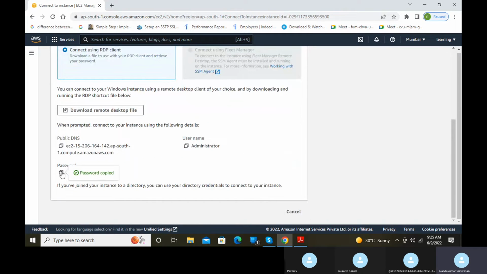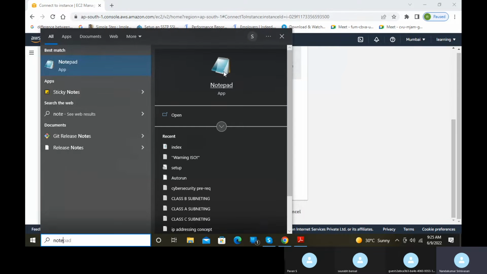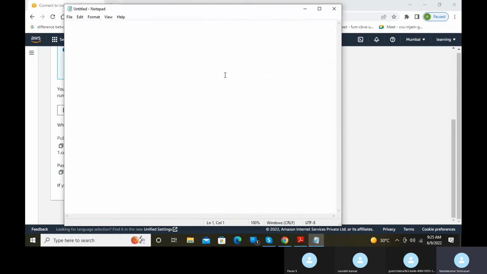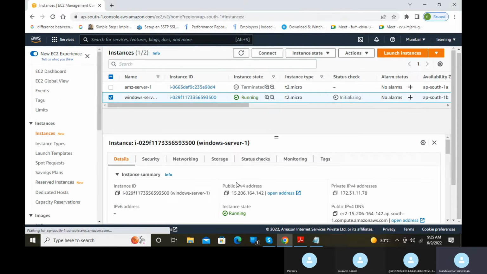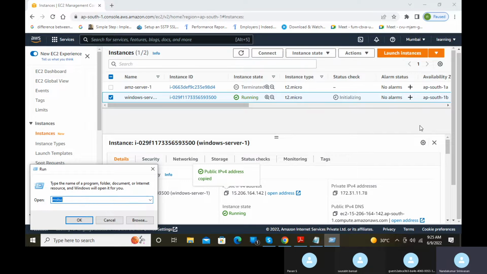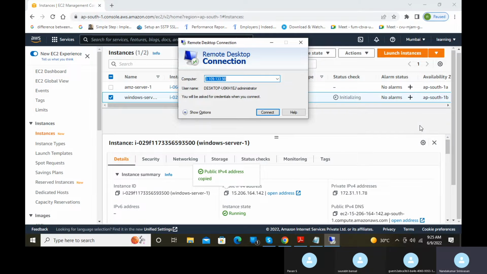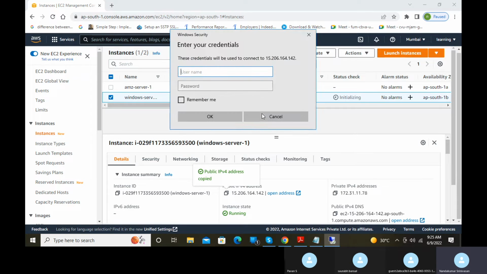Copy this password. Okay, open Notepad, then paste that password, then click cancel. Select this Windows server, copy that public IP. Now press Windows R, type mstsc, and paste that public IP. So this is the RDP connection. Okay, Remote Desktop Connection. Click connect.